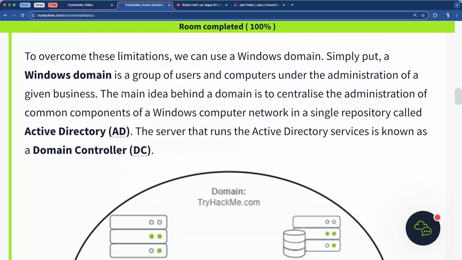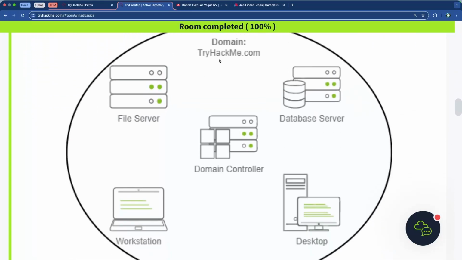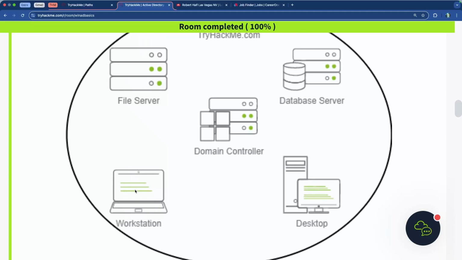So you have the domain, which is essentially this right here. We have the domain, which would be tryhackme.com. Inside of this domain, we have our database server, we have the domain controller, we have file servers, and then we also have the workstations as well as desktops.